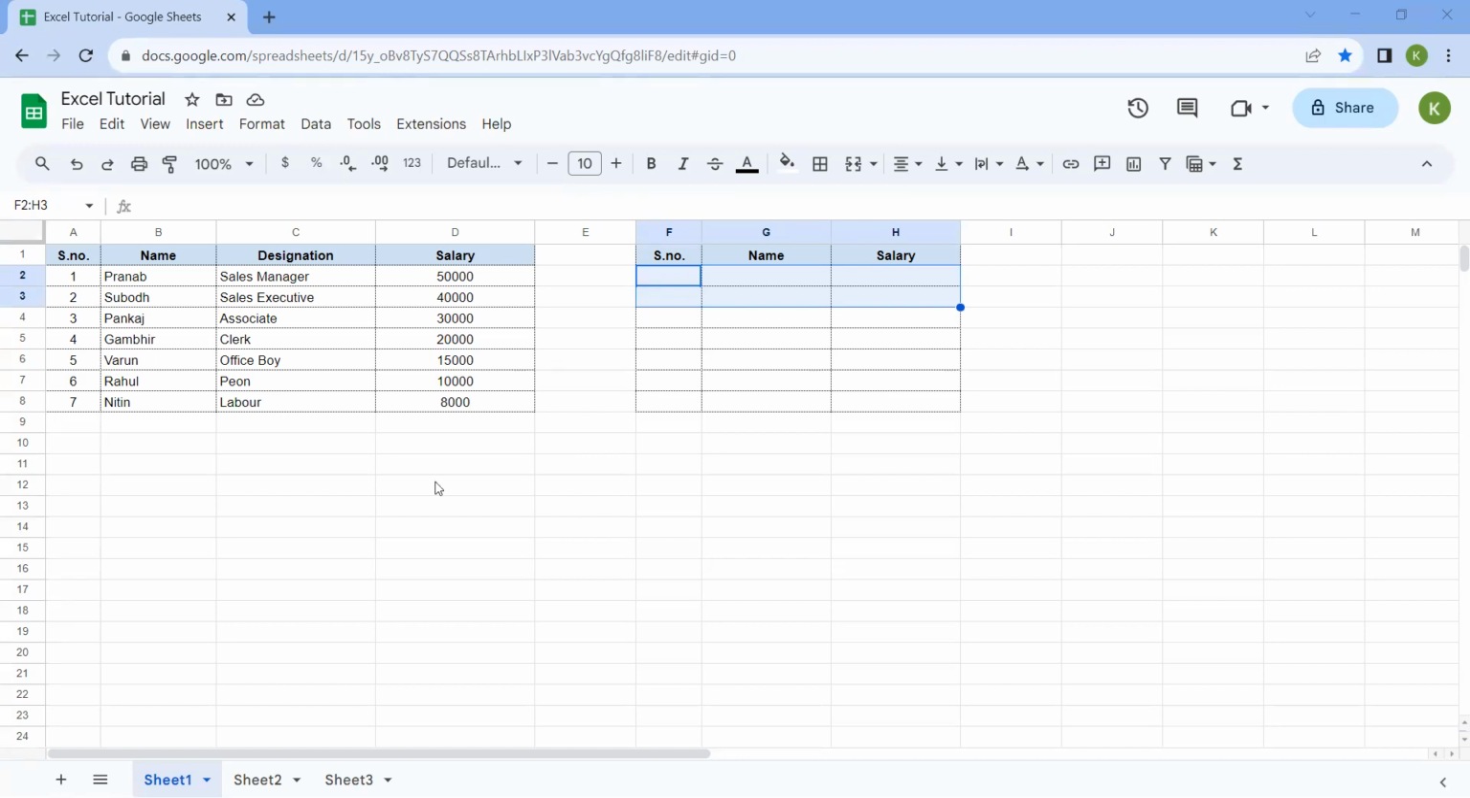In this video, we are going to learn how to use the VLOOKUP formula in Excel. Okay, so as you can see, I have already written the table here, and this is the blank table where we are going to apply the VLOOKUP formula.